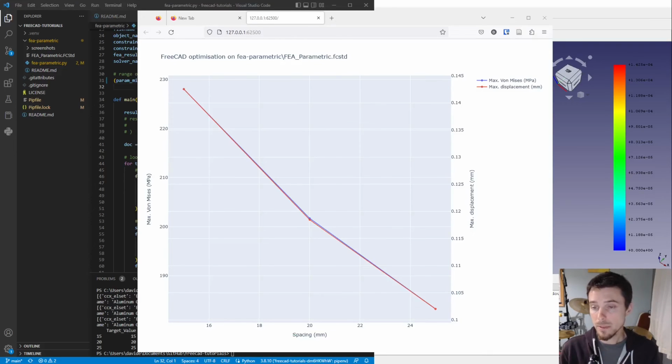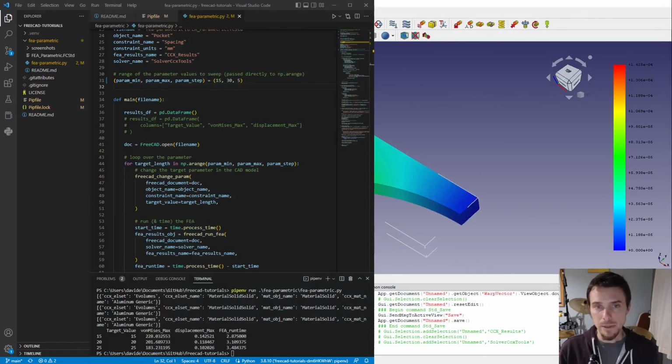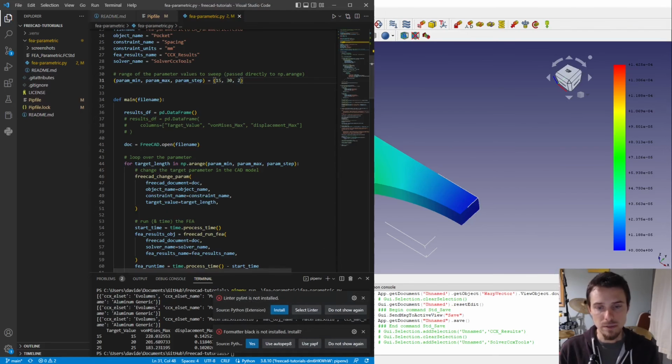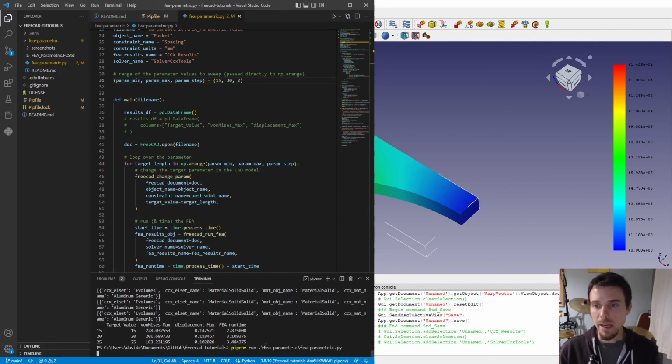And Plotly opens a browser window, and we can see on the left axis, the maximum von Mises goes from 220, 201, 183 as we make the cutout a bit thicker, and the displacement behaves the same, so it decreases as we make the part fatter. I'm going to go back to VS Code, and I'm going to quickly run a few more, slightly more refined analyses. I'm just going to set this up as a step of 2. I'm going to run this again, and I'm going to fast forward through this.